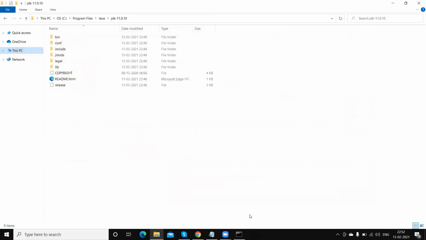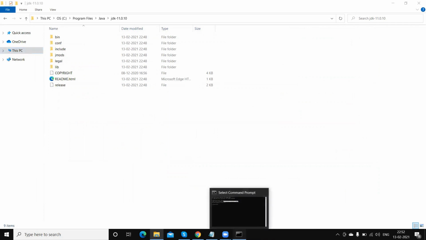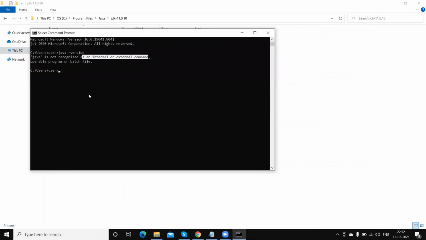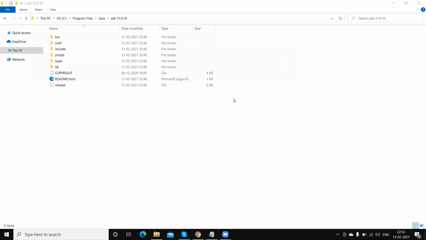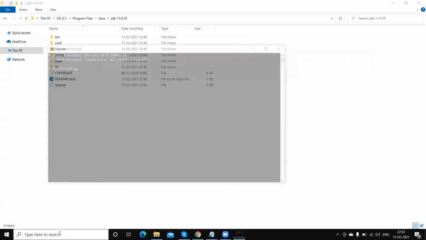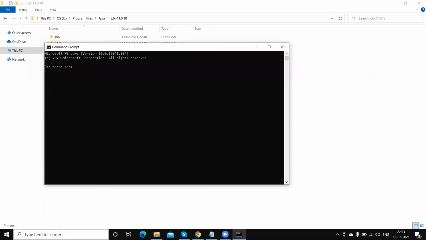If you go and check again, we will get the Java version. Okay. So now here you can see, if you have already opened the terminal and you check the Java version, you will not get the command, right? So what you need to do is close any terminals which you opened before the Java path setup. Open a fresh command prompt. Now run the Java version.